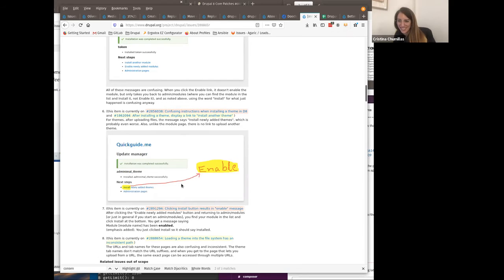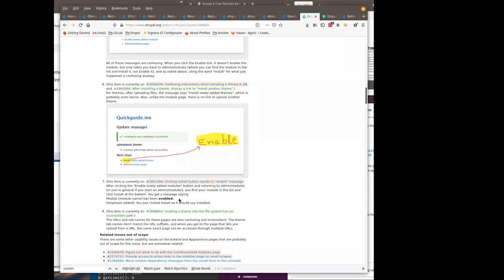Okay, and then on number 7, there's one more thing. One more thing, of course. After you actually install modules, your success message says that the module token or whatever has been enabled instead of saying it has been installed, which is fun. This is independent of whether you just uploaded the files or whatever, but even if you install a core module, it says the module's been enabled.